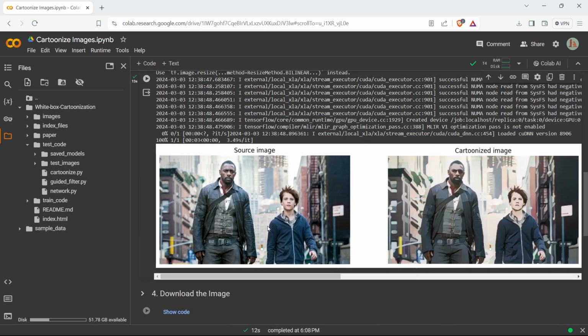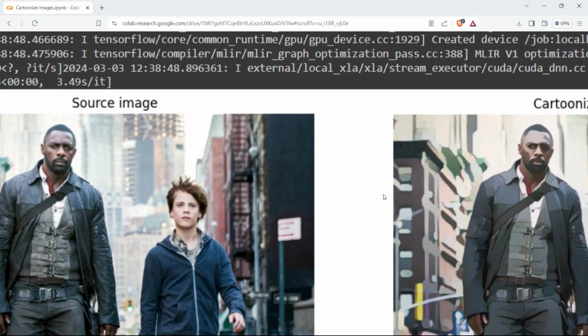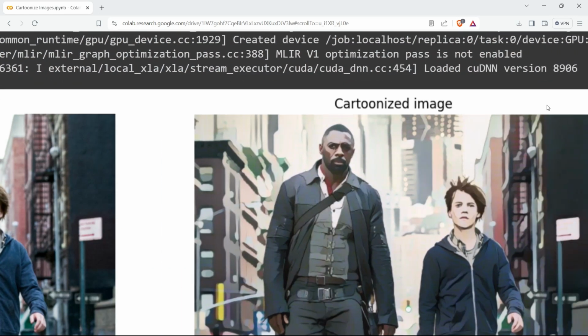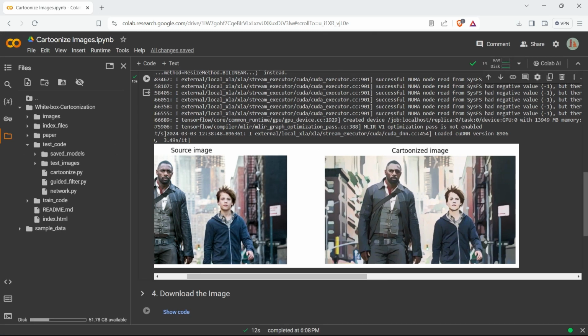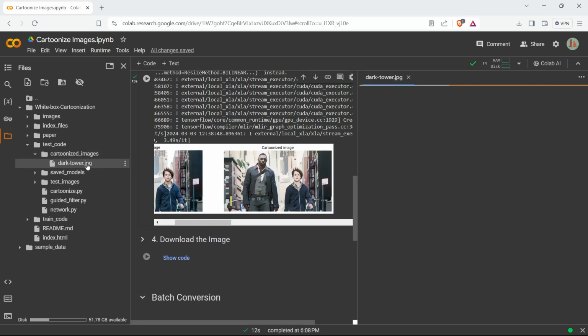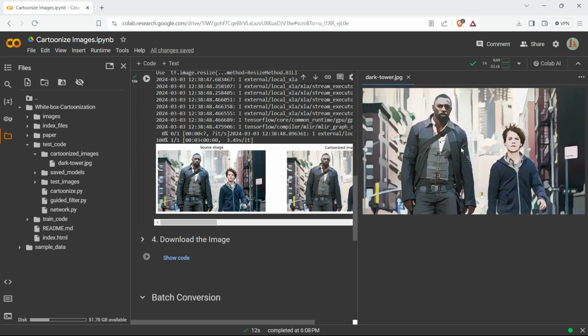This is the source, the image that we have given, and this is the cartoonized image. Now this image is showing smaller. You can zoom in, but when you zoom, the pixels get broken. If you want to see the proper clarity of this image, just go and refresh here, and you can see there is a folder called cartoonized image. Inside this folder it is storing our converted image. If you double click the image, you can see the converted image over here.